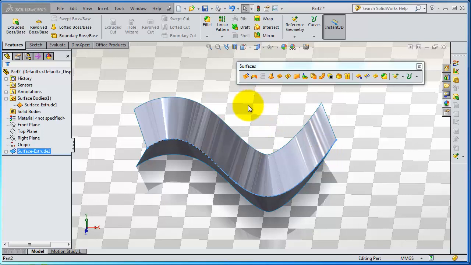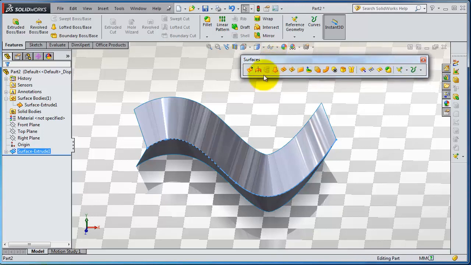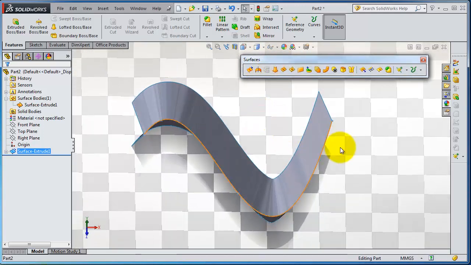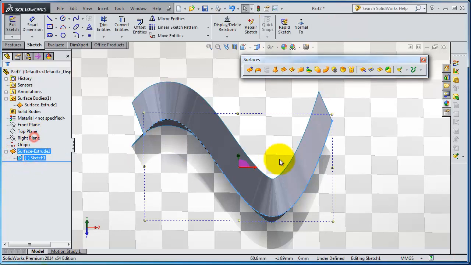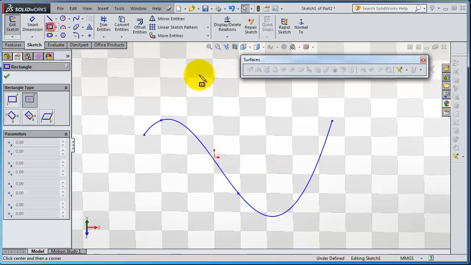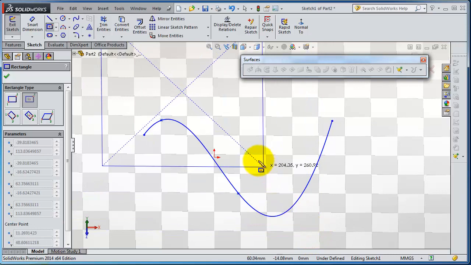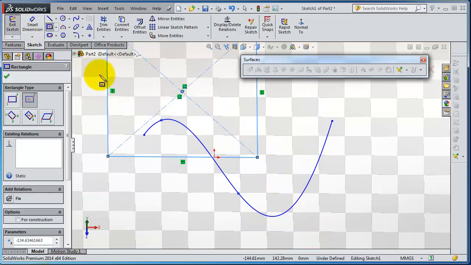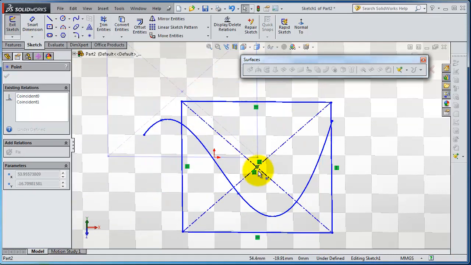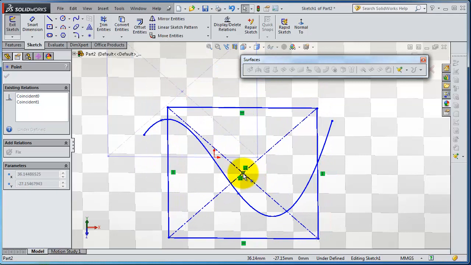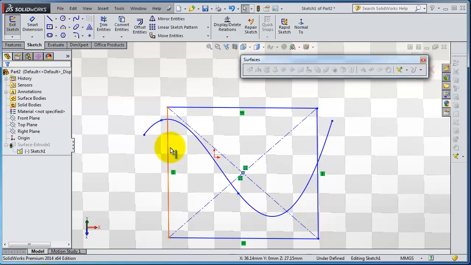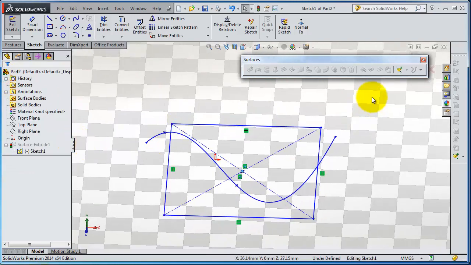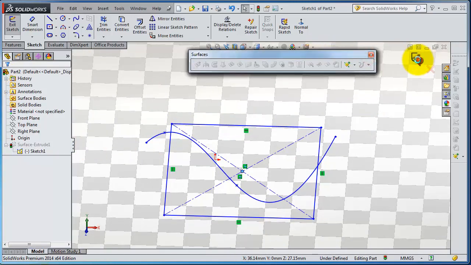The extruded surface icon, we used it in the previous tutorial. Now let's try some advanced extruding. Let's try to edit the sketch here and make another space or another profile. Okay, so now we are in that sketch.